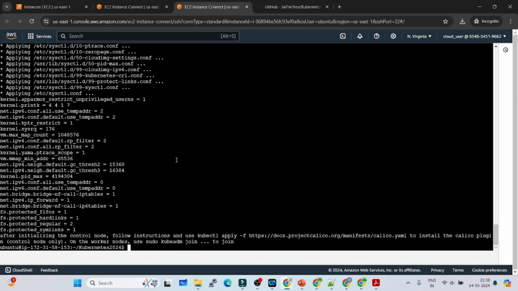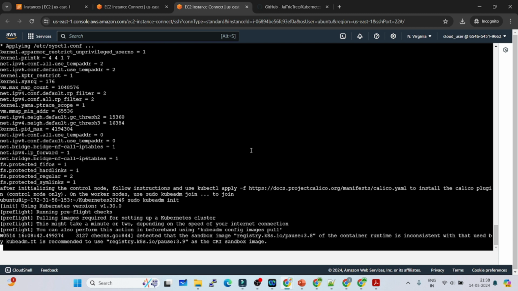I'll go to master again. It says all the kube installations have been done. So now I'll run sudo kubeadm init. I'm initializing Kubeadm. This is very important: whenever you are going for Kubeadm, just use sudo.